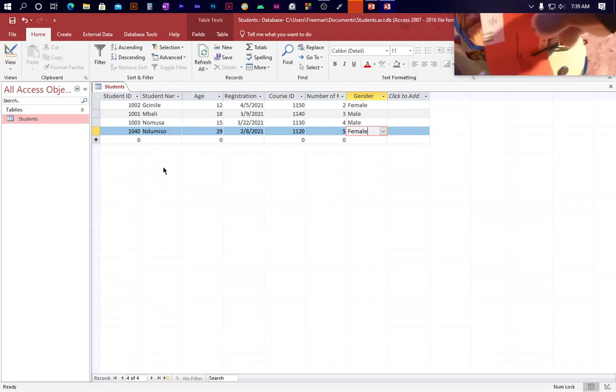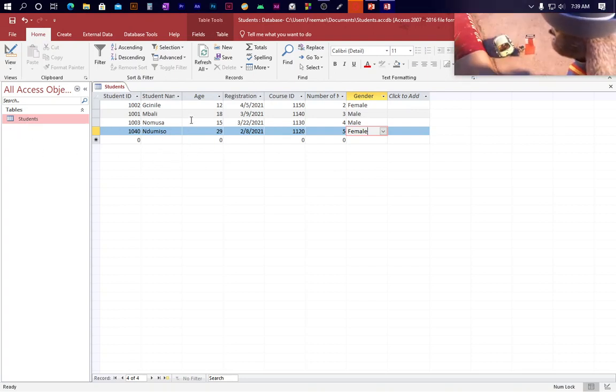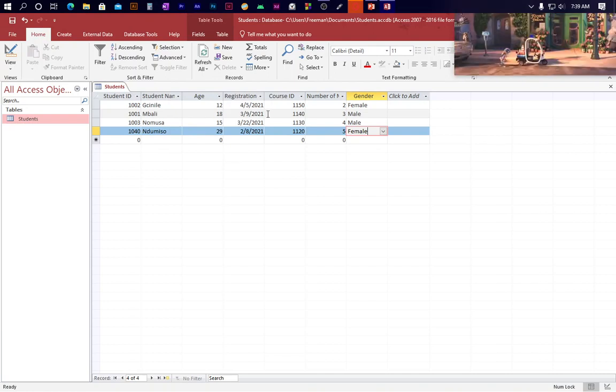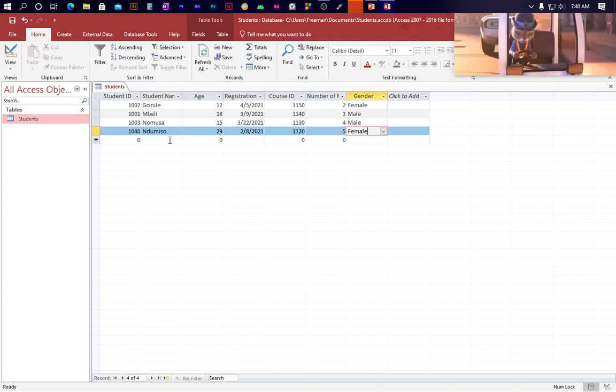We have just created the students table, inserted data, and then created a lookup wizard. So in the next lecture, we're going to create the course table and try to make a relationship between the two tables, which is the students and then the course table. Otherwise, for this video, let us just cut it in here.